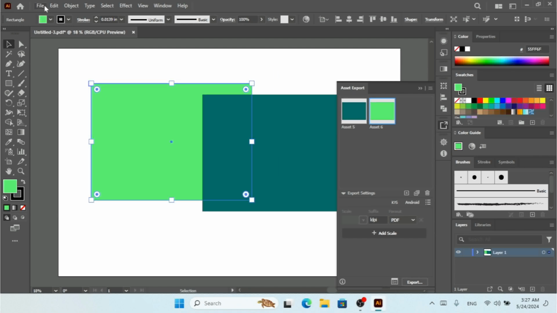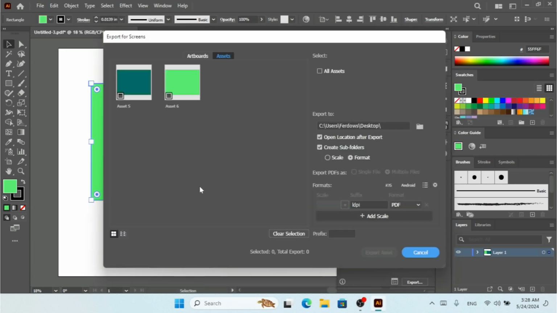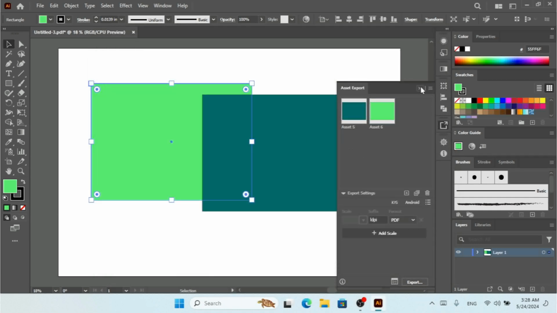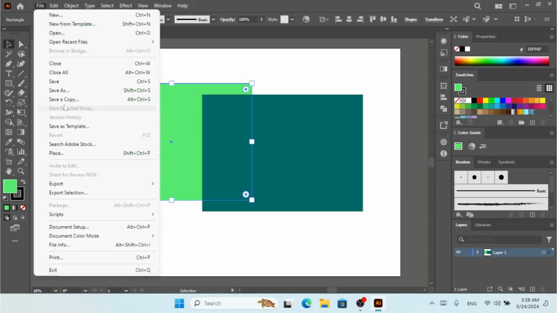If I want to export, I need to go to File, under Export, Export for Screens, and we have the assets. You can select all assets, or select some of the assets that you want to export, with multiple formats that you can select from here. So this is how you can export your artwork using Export for Screens with multiple formats at once.